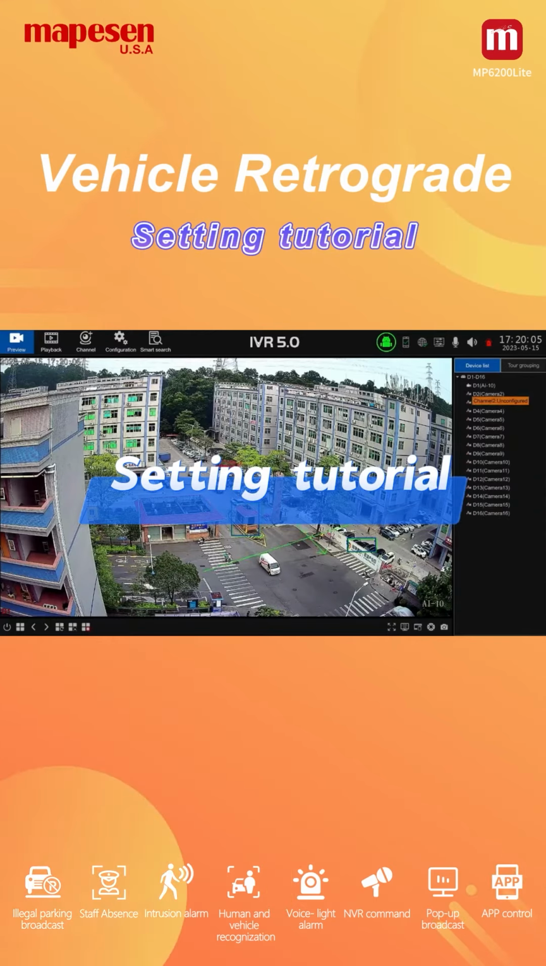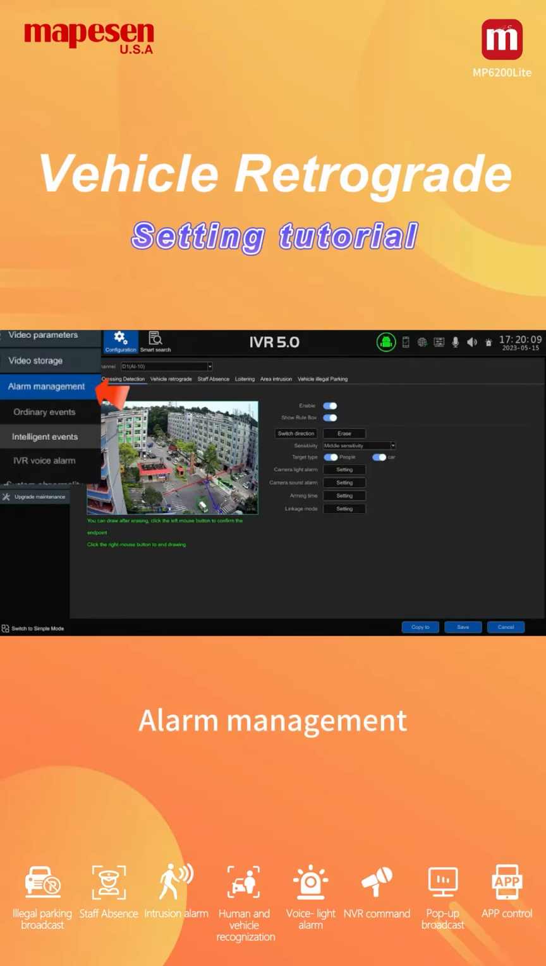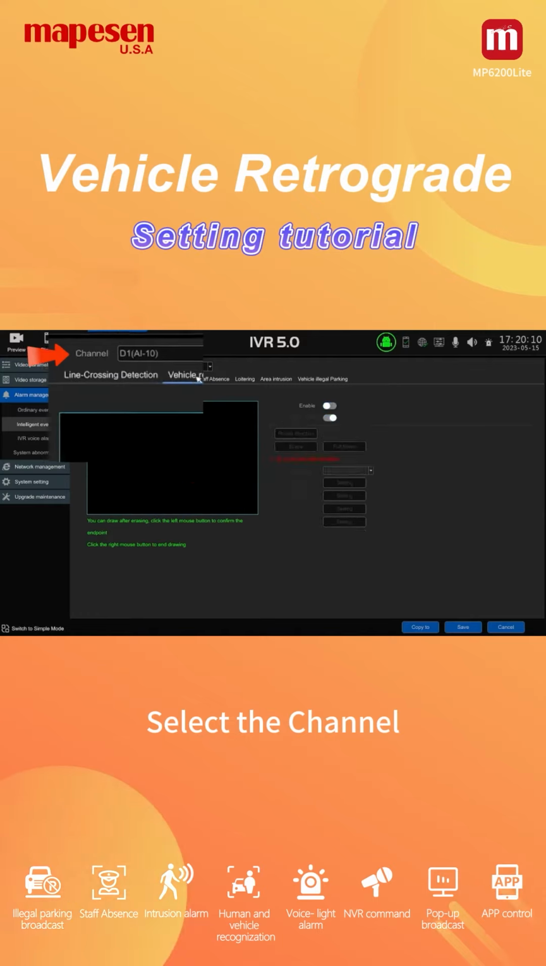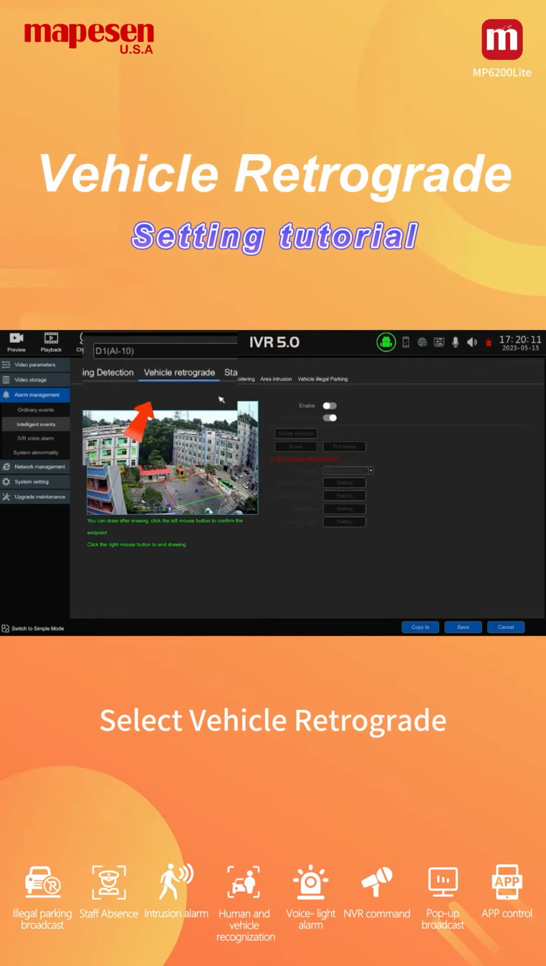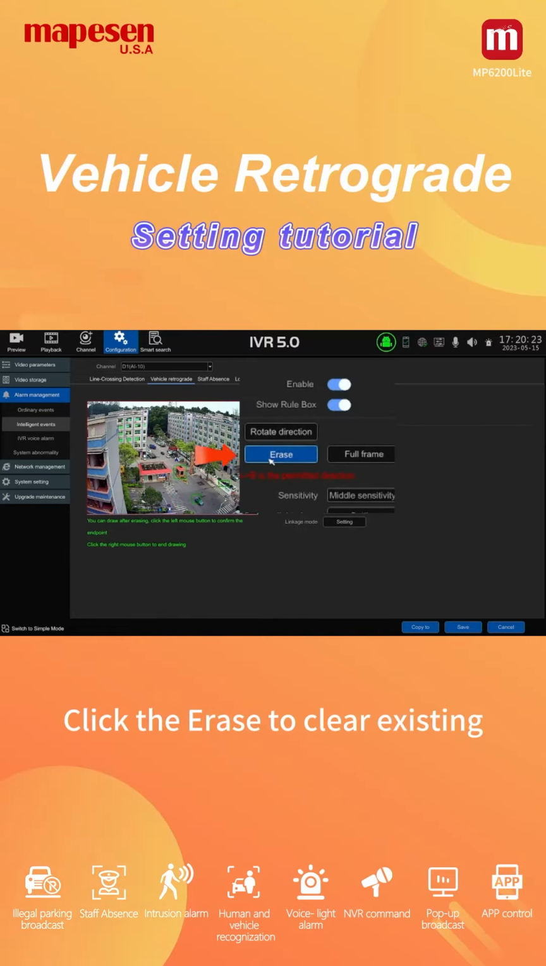Setting tutorial. Configuration. Alarm management. Intelligent events. Select the channel. Select vehicle retrograde. Click enable. Click the erase to clear the existing detection area. Draw a new detection area.